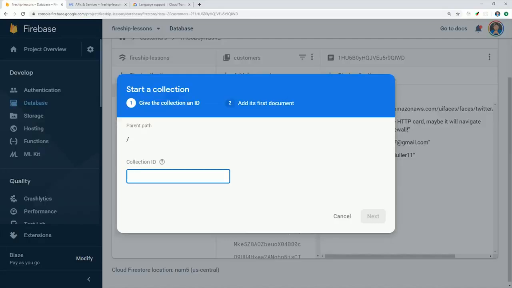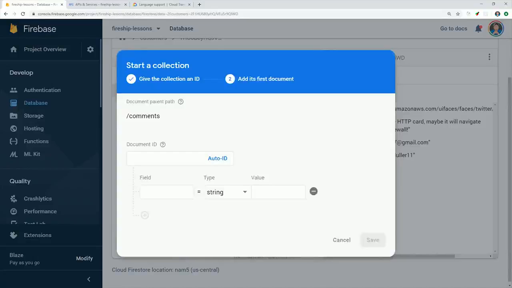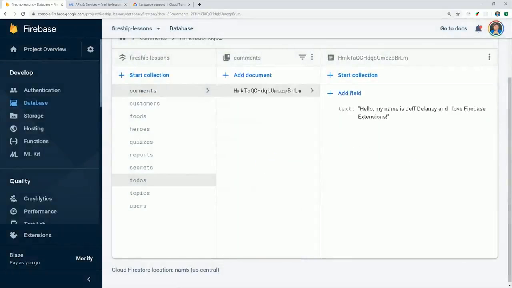We'll create the comments collection, add a document to it that has a text property on the document. And after it's created, it should automatically translate that text field. Now, this should happen in a matter of seconds, but nothing actually happened here, so what went wrong? Are Firebase extensions broken, or did I do something wrong?